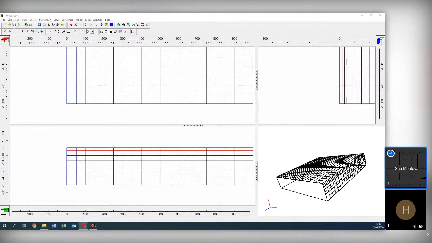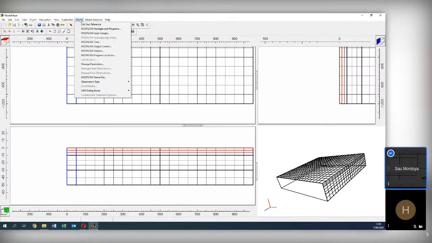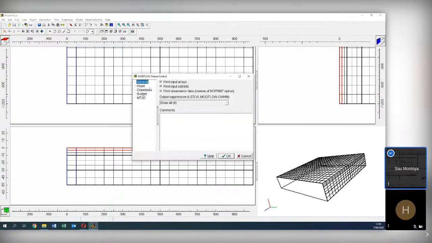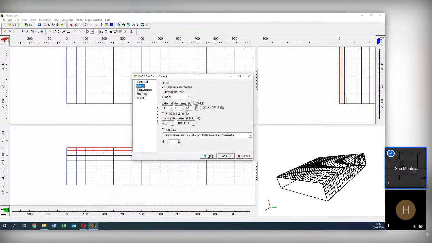What is next? Let's review some options of the output control. Here we have some options for the creation of the output files. We have some options for the head. By default it's in binary, but you can change it to formatted text.